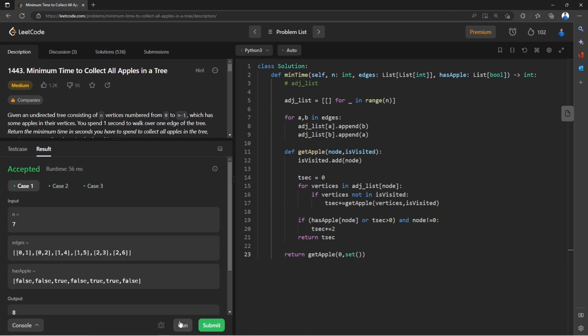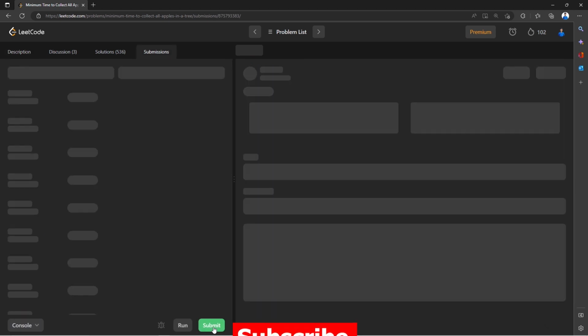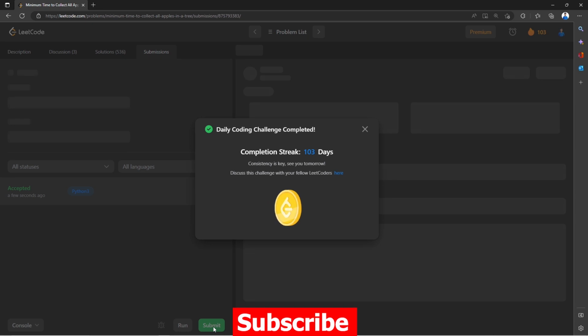You guys can see that all my cases are passed: case 1, case 2 and case 3. Let's try to submit this code. And here we go guys, it's successfully accepted.